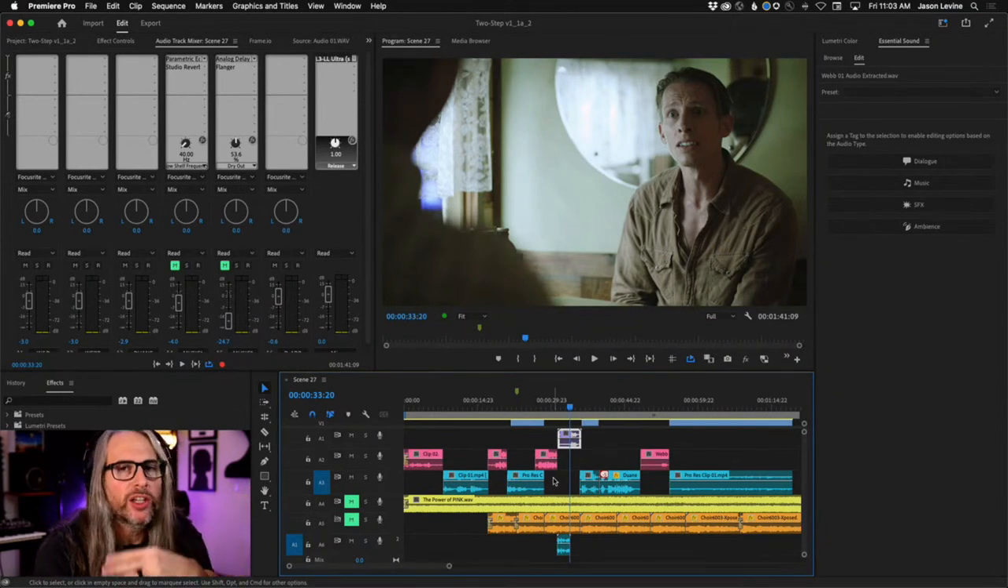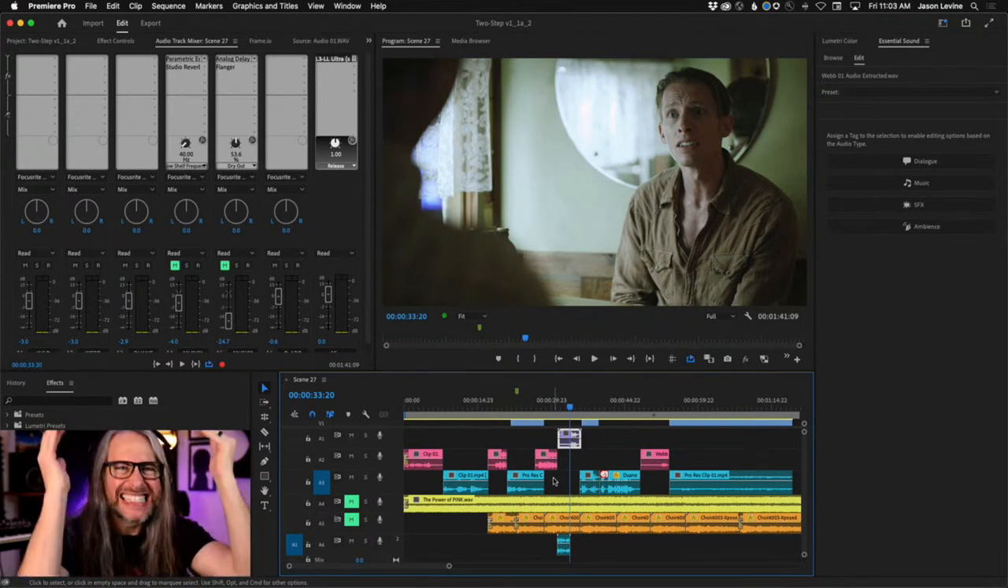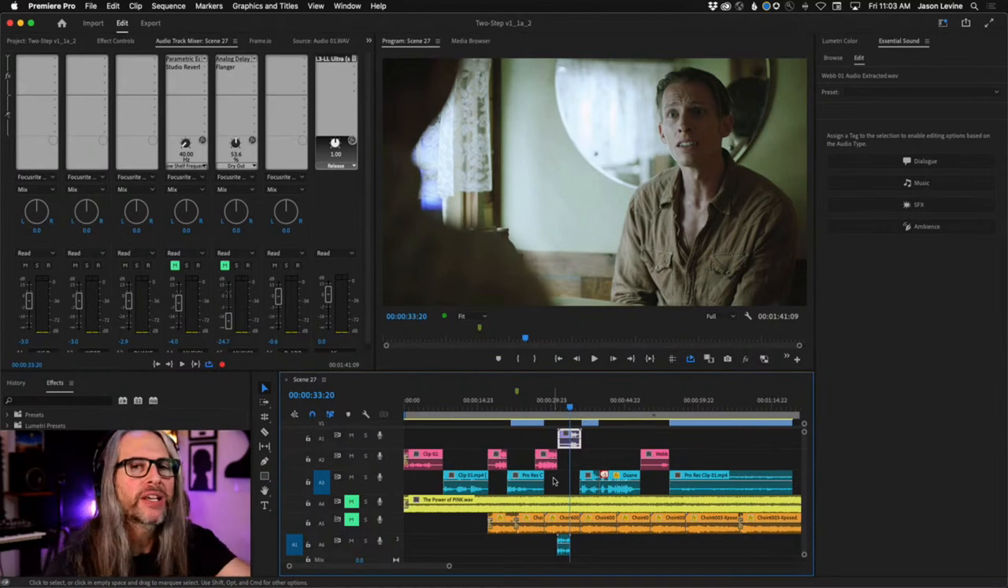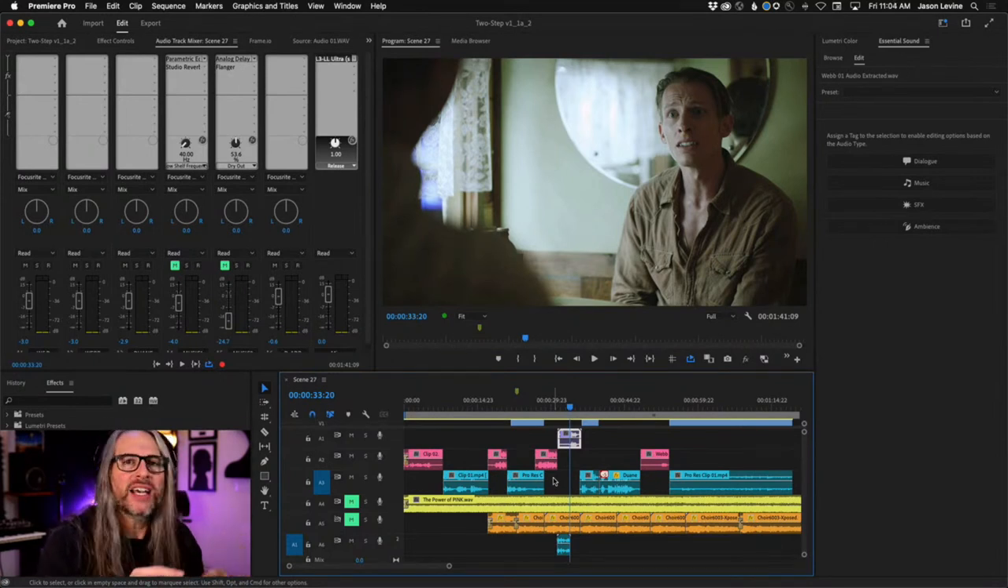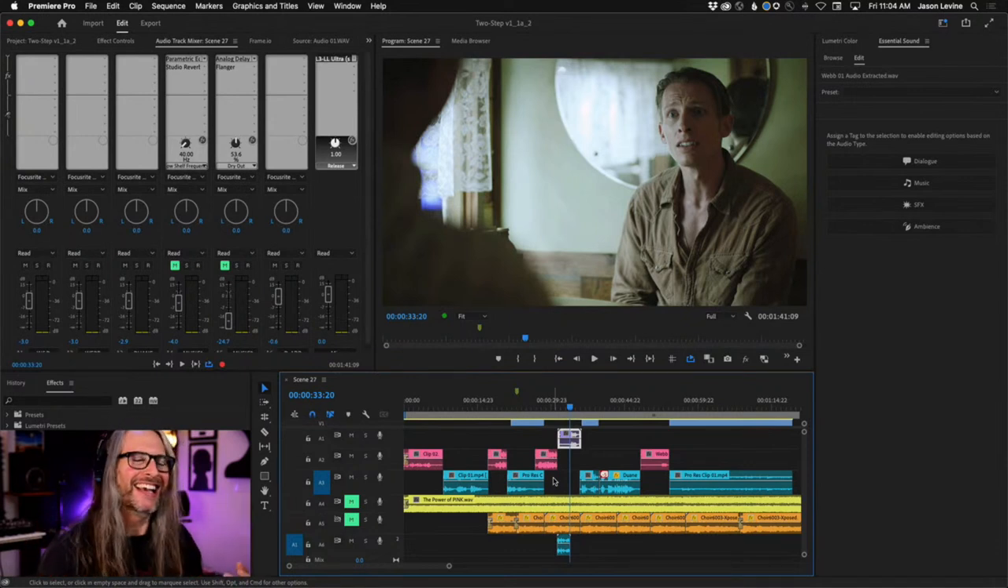Now, you still might need to do a little bit of tweaking, but it helps to put replaced dialogue back into the exact same environment. Now, can you recreate that with reverb effects? Absolutely. In fact, I'm probably going to need to do that anyway, just to give it a little bit more ambience. But having the noise, and I do mean the noise of the room, right? There's noise in silence. It's just going to keep you in that scene.